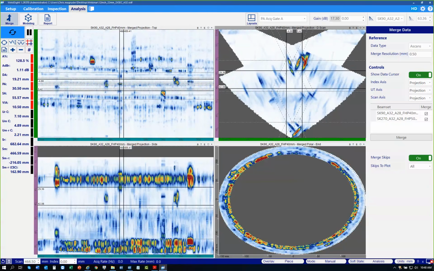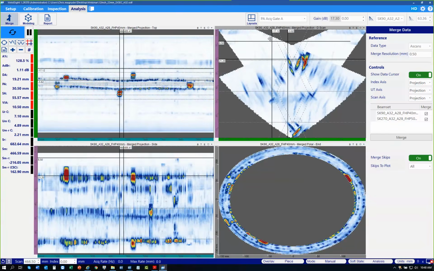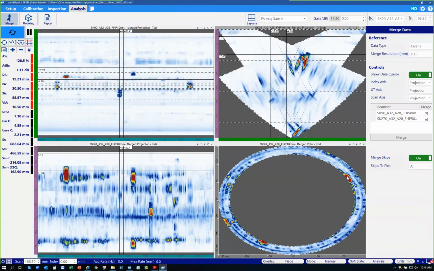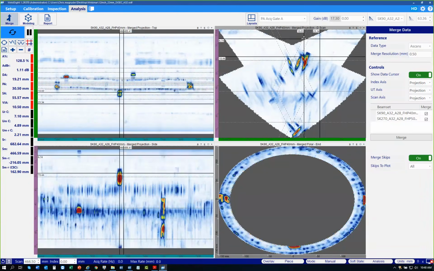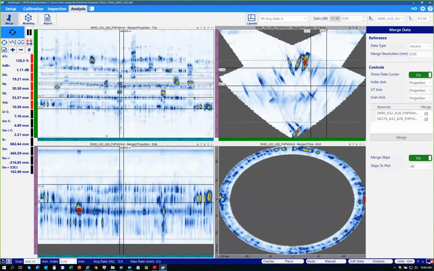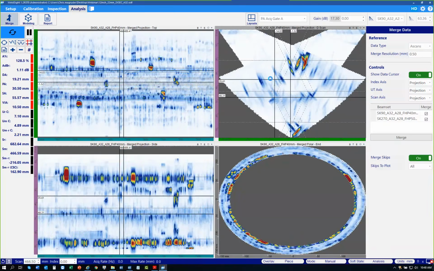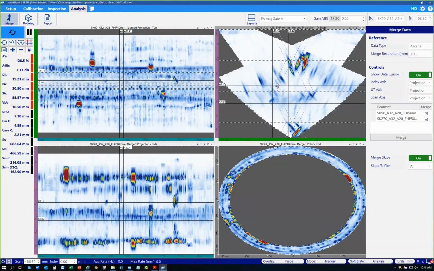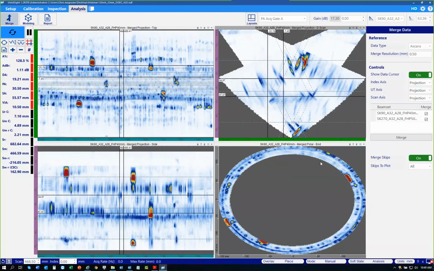Okay, we can see it here. We can see it here. Our fusion flaws, I can see on this weld bevel here. Okay, these are on the ID, these are on the OD. So the merge functions are used to visualize the entire volumetric detection of multiple beam sets. And again, with a pipe, we get the polar view here.